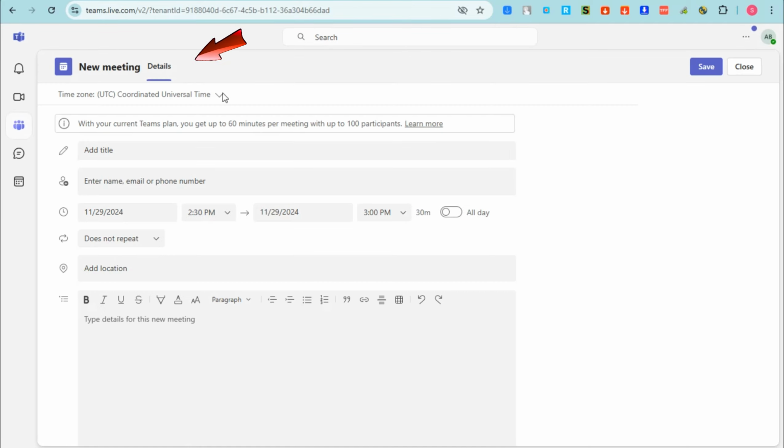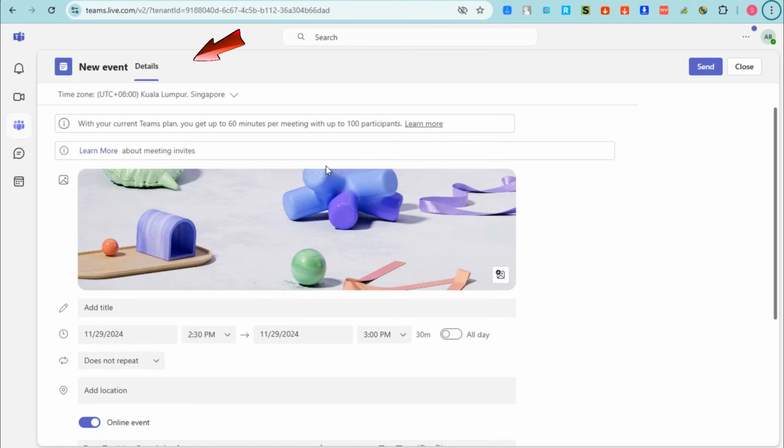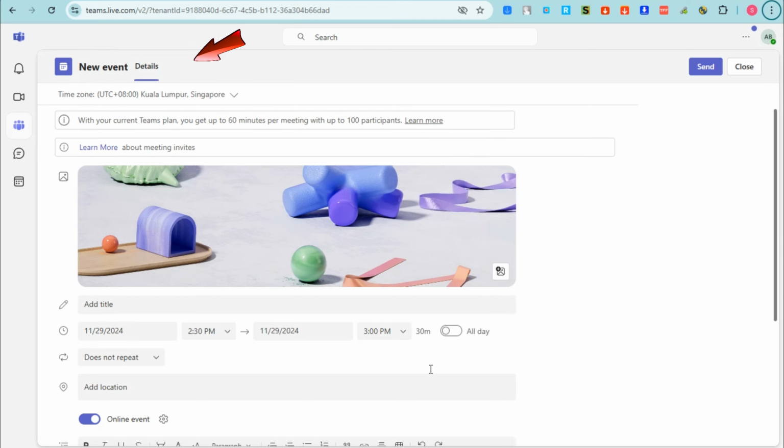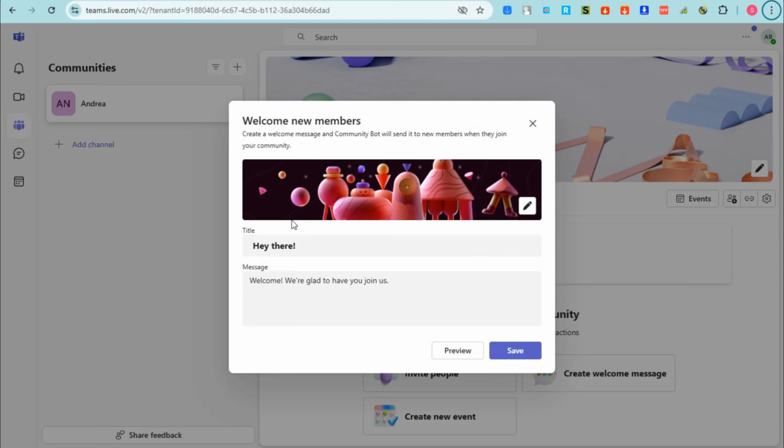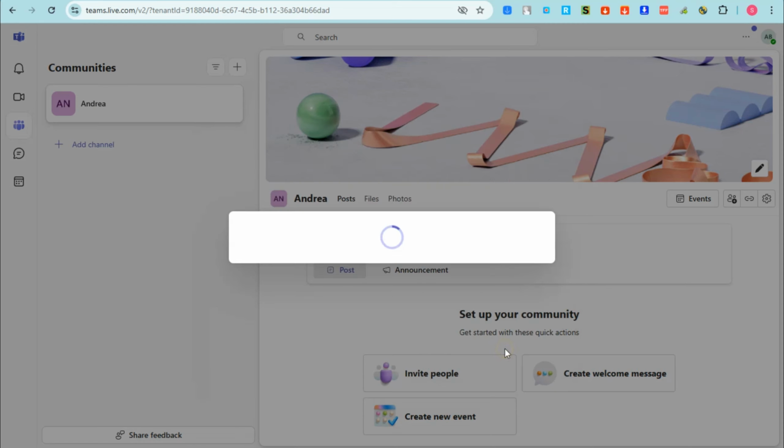You can also tap this create my event if you want to create an event here for your members, for your team. So you can create an event right here, set the time, and then save. You can also add a welcome message to your team members. So all you have to do is to type it right here.